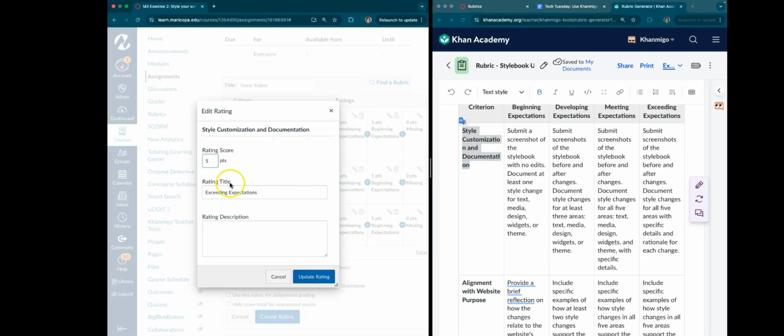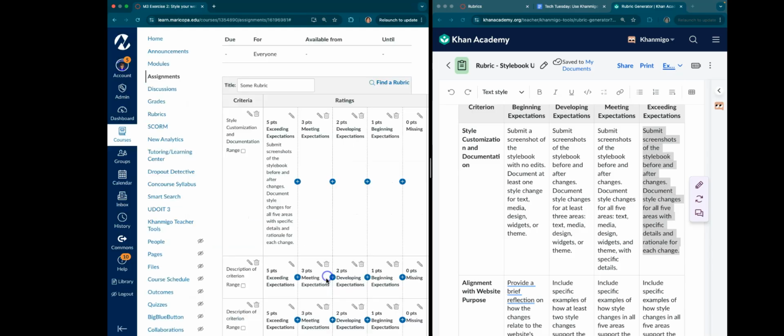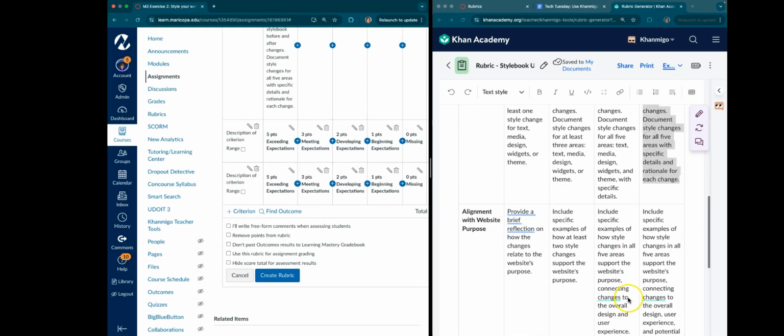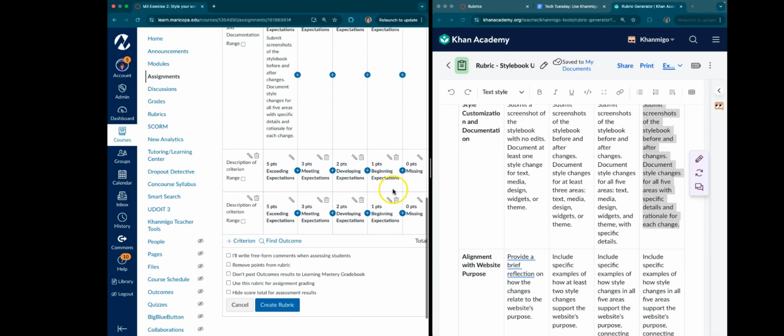And now that's why I set up these headings first, because it's really natural for us to do beginning here, right? But no, we need to do exceeding first. So exceeding, and then do it over here. And I'm going to go through and do the whole thing. And I'll do it for everything. And yeah, it's time consuming. Yes, it is.